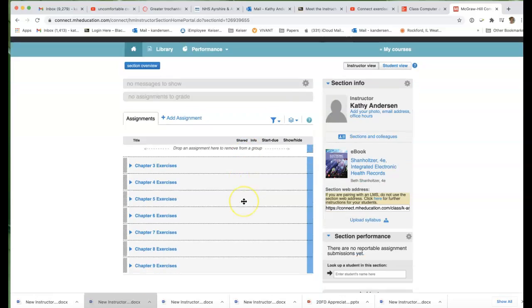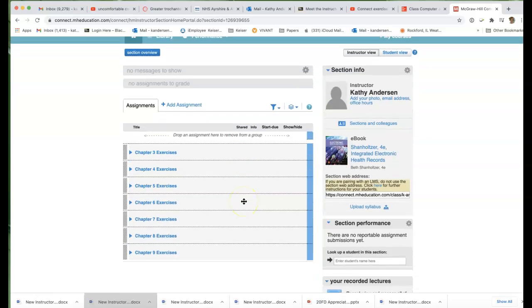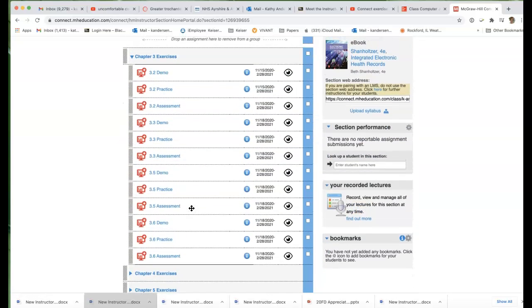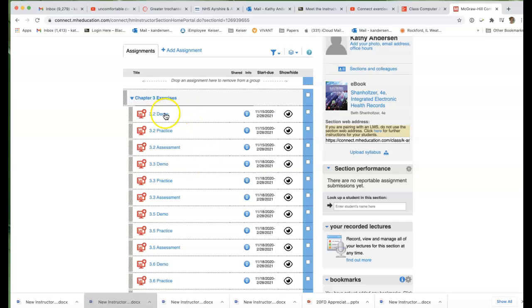And then here are all the exercises that your students will be completing, and they're in folders for each chapter. Here are all the exercises for chapter 3. For each of the exercises, the step-by-step instructions are in their textbook, but there are 3 modes for each exercise: a demo, a practice, and an assessment.